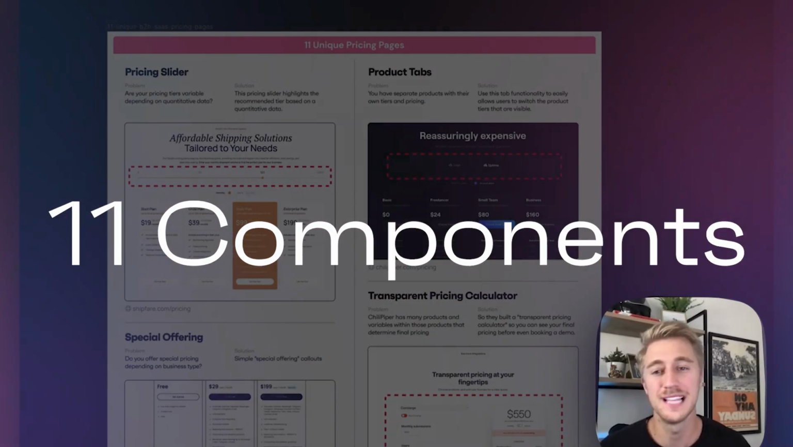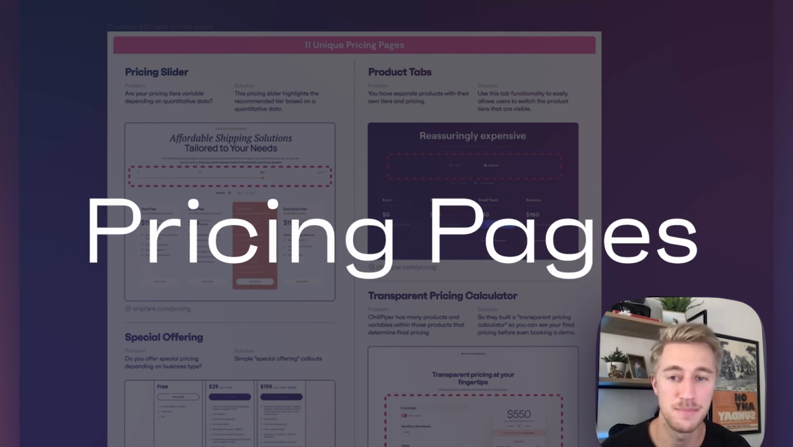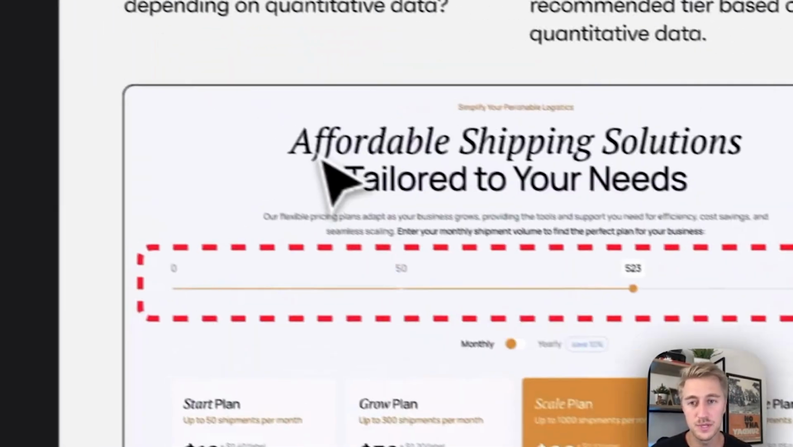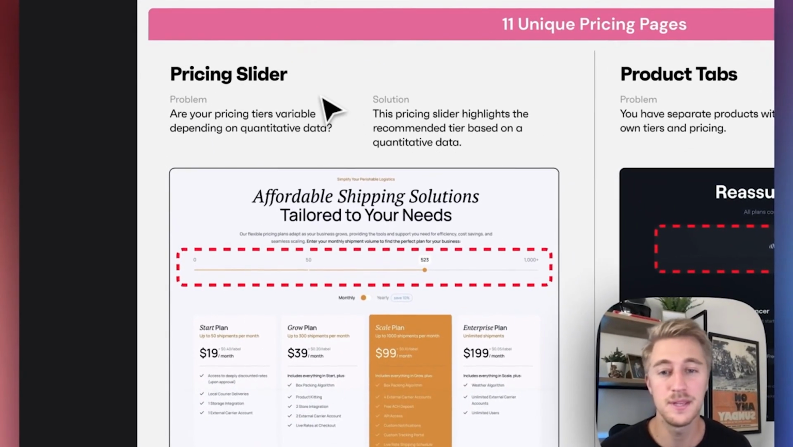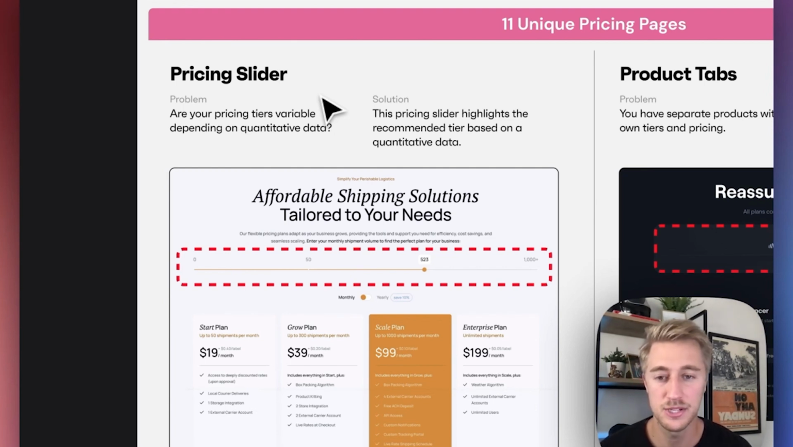Okay, so these are 11 components that make these pricing pages unique. So we formatted this resource to be the name of the component, and then you can see we have a problem and then solution. Now, the reason for that being is because they didn't come up with these components just for fun. They had a problem with how they wanted to lay out their SaaS pricing page, and then they came up with these components as solutions to do so.